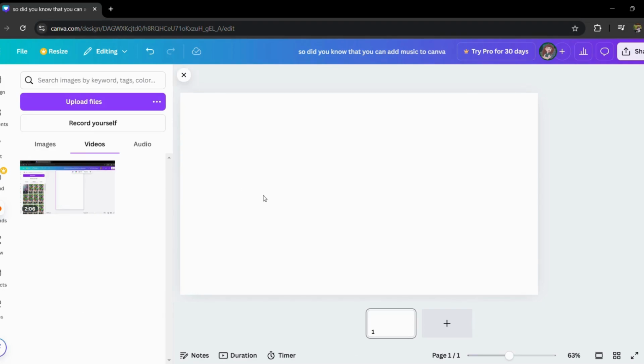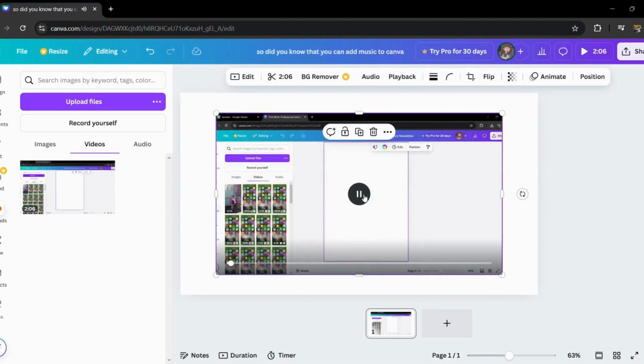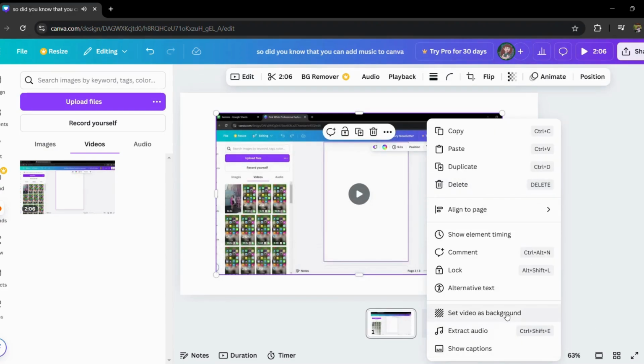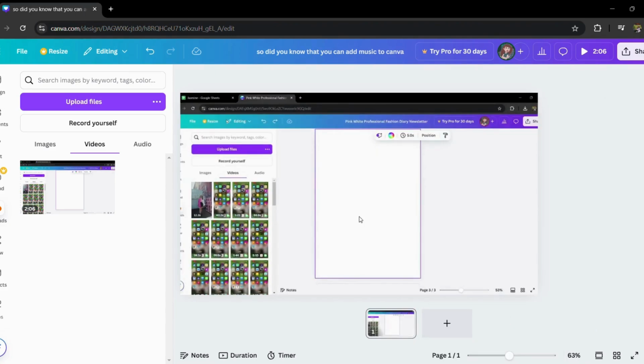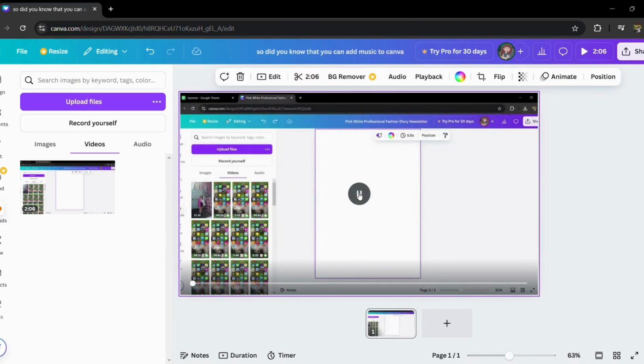So let's go to this video, and what you have to do is just tap on this video. To add subtitles, let's set the video as background, and let's play this again. So did you know that you can add music in Canva? This is the video, right? So you're only one click away from adding the subtitles.